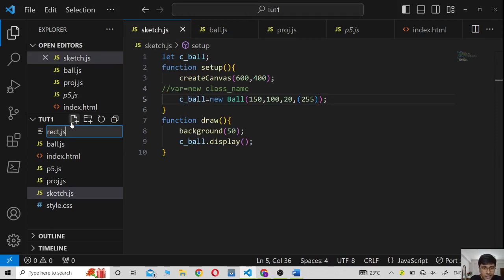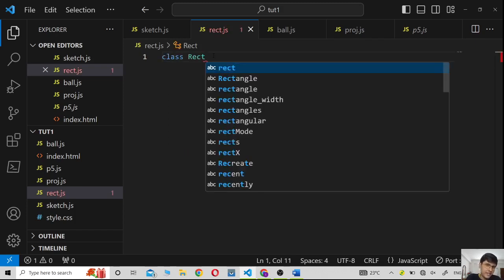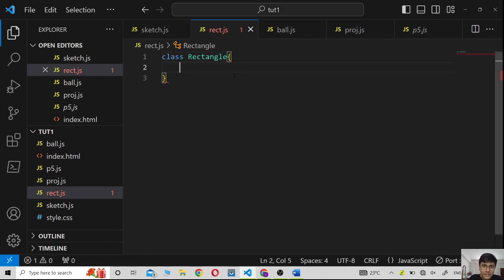It is a rectangle containing file, and similarly, you will create a class called rectangle. So class rect, or let's say rectangle. Let's say the complete word. Class rectangle, and then I will define my constructor. Now this should contain x, y, w, h, and r.